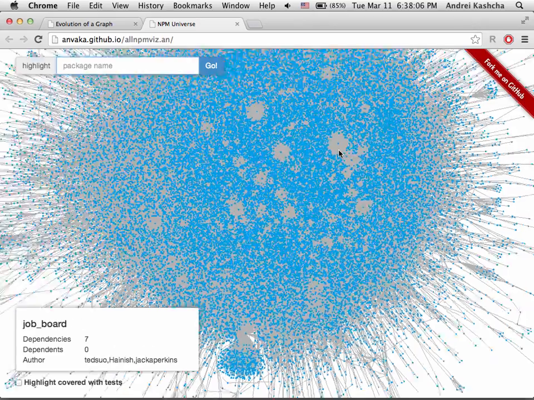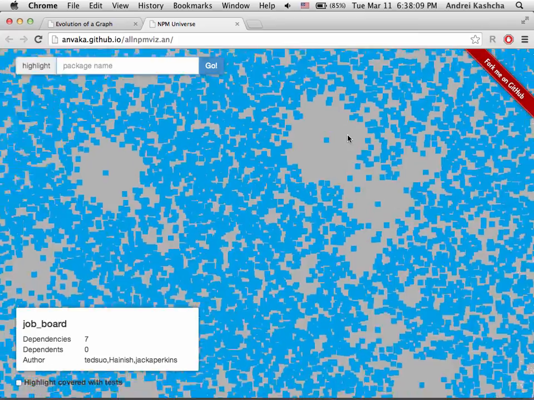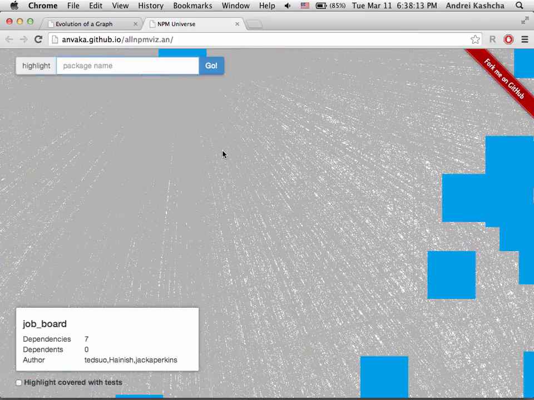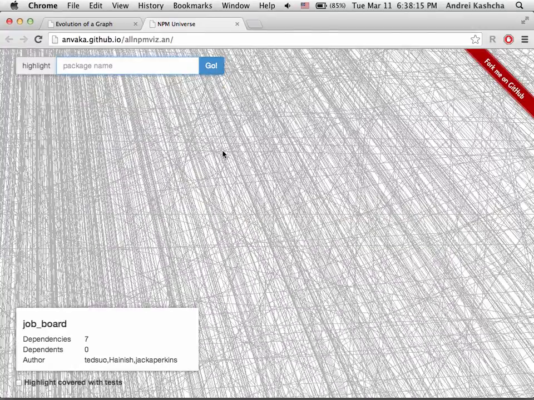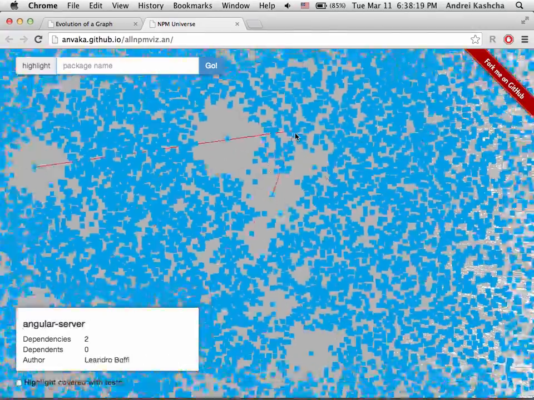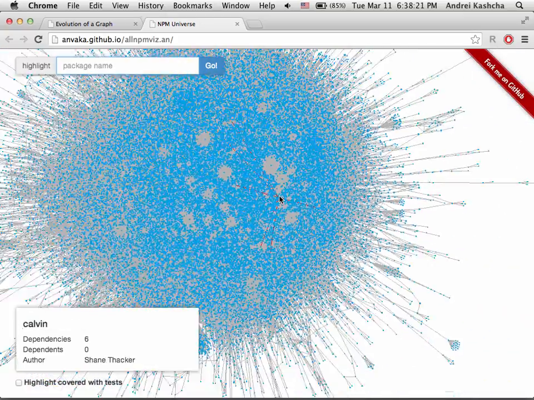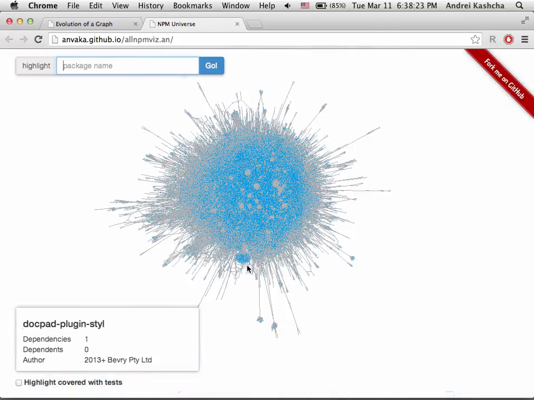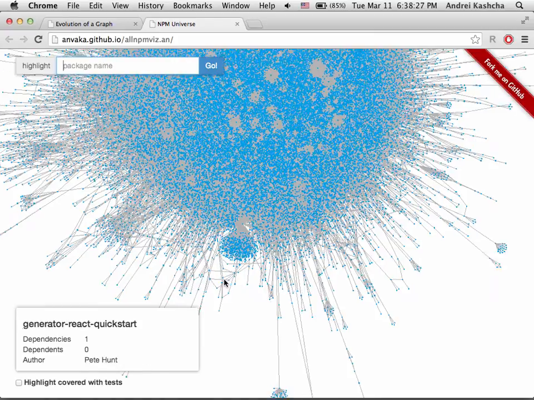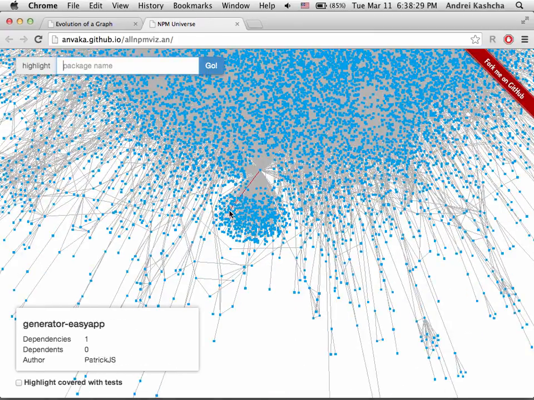So if we keep zooming in here, you see this gray area is actually all connections, all dependencies. We can zoom in here. It's a lot of dependencies, lots of modules here. On the edges of this graph, there usually tend to be namespace libraries, like this thing here. Look at the name. Everything starts with generator. Can you guess what the thing in the middle is?